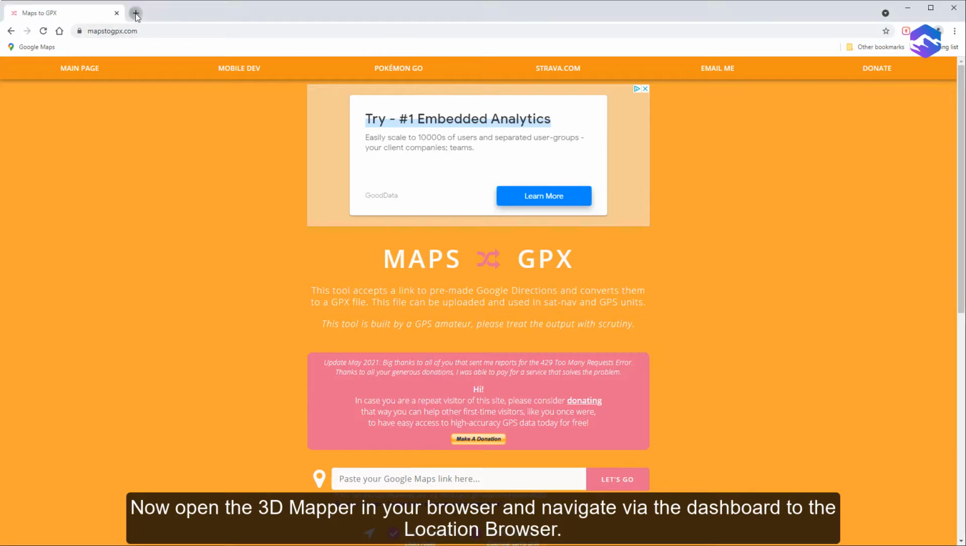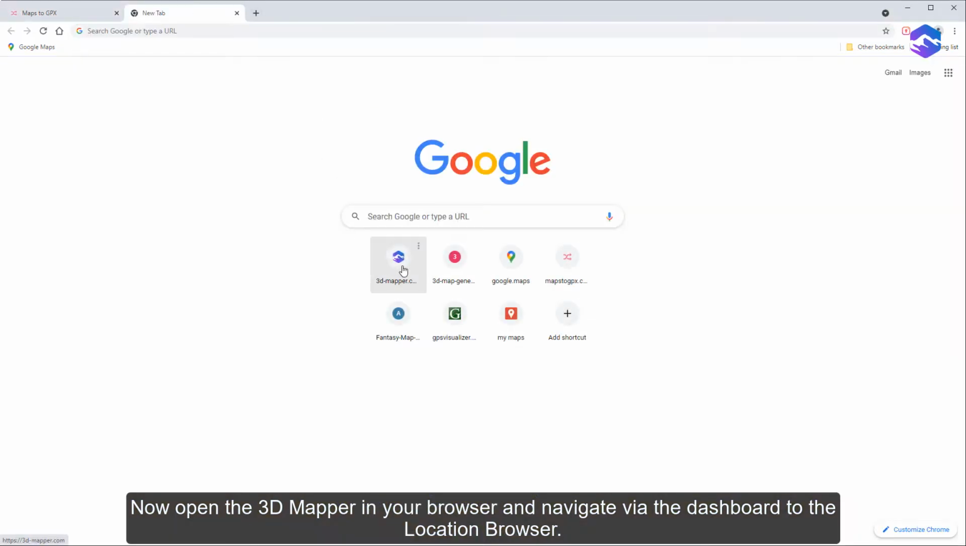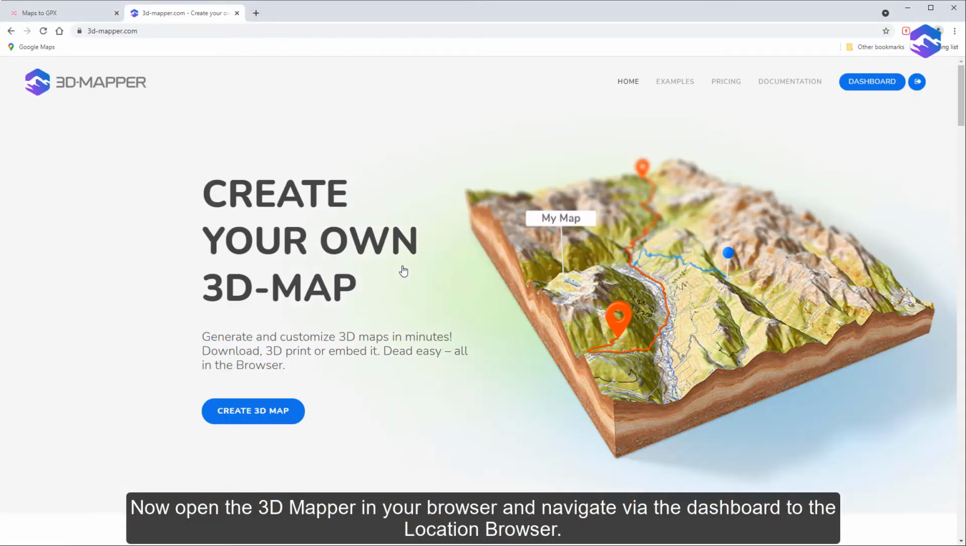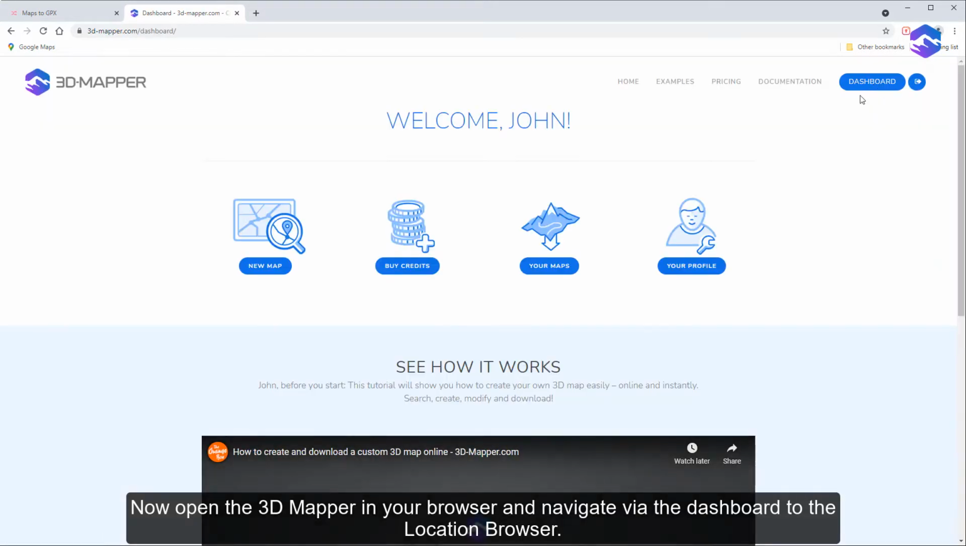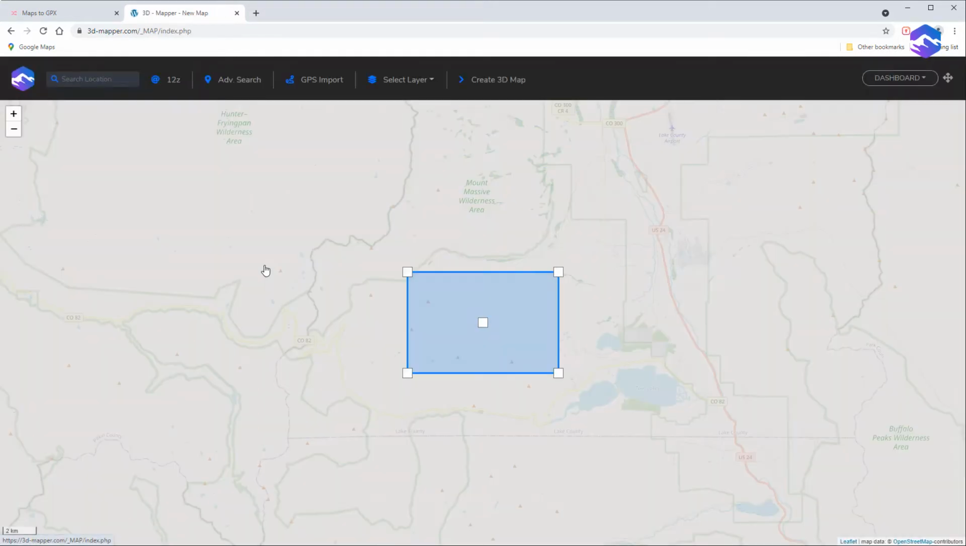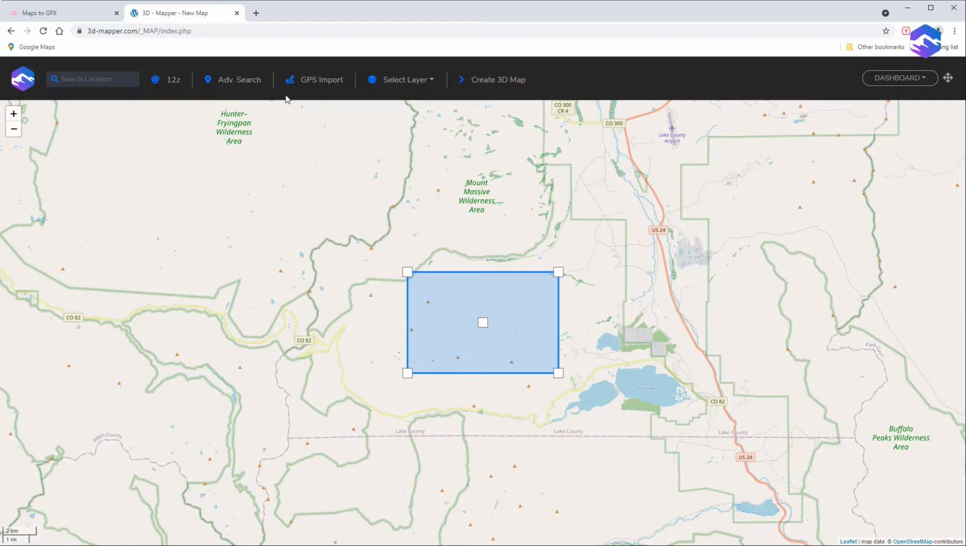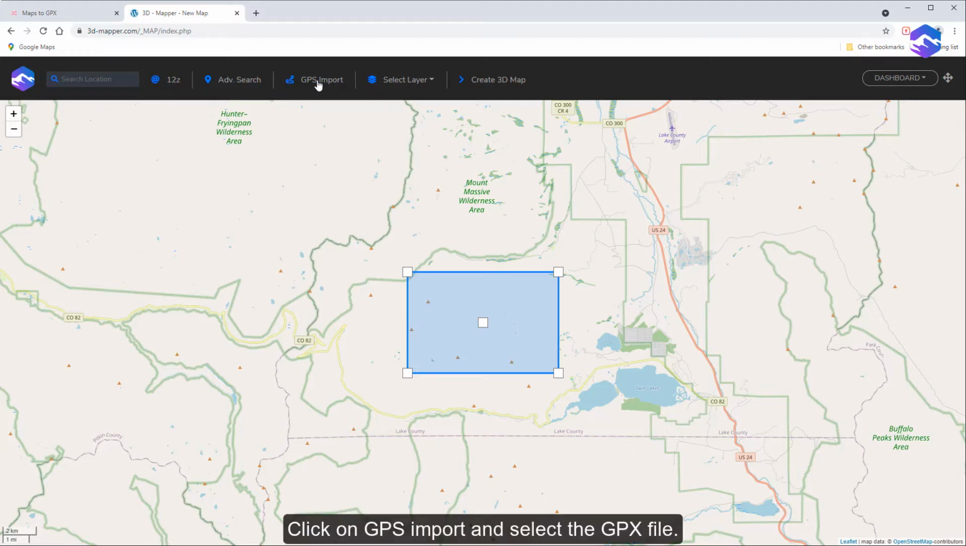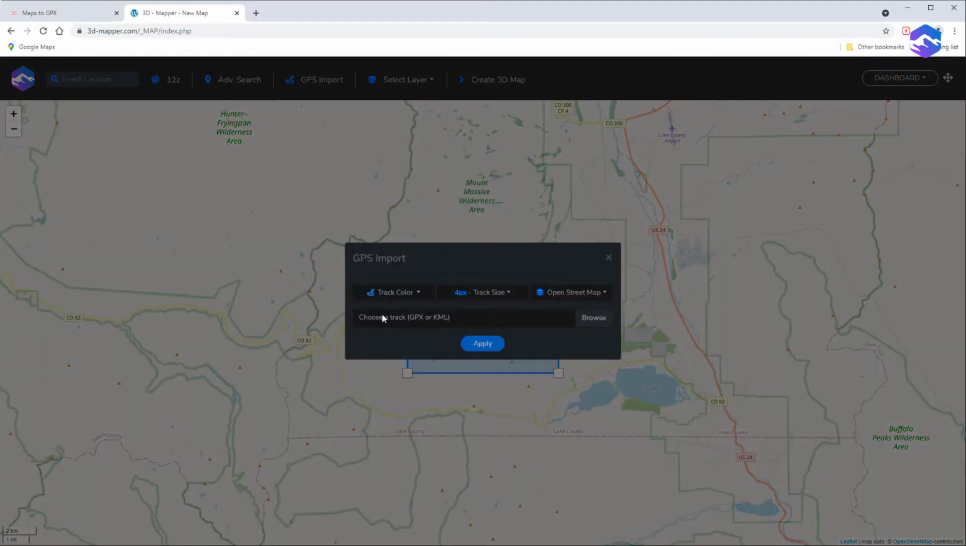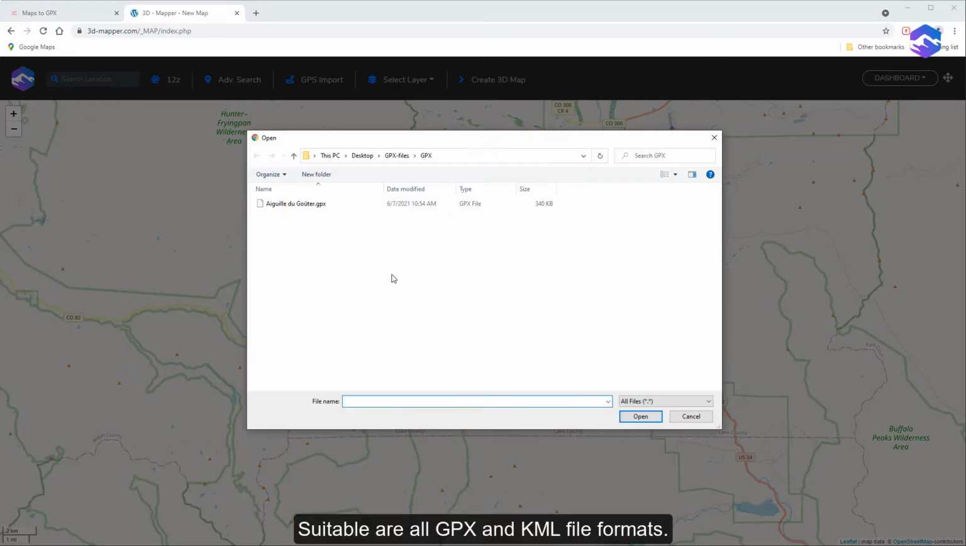Now open the 3D mapper in your browser and navigate via the dashboard to the location browser. Click on GPS import and select the GPX file. Suitable are all GPX and KML file formats.